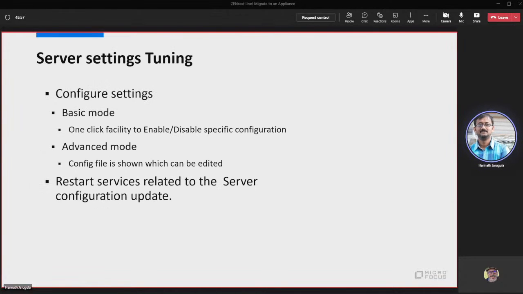So getting to the next one, I just talked about the server tuning, right? We have two ways of tuning the server settings. One is a basic view, the other one is an advanced view. The basic view is where you don't even have to know where the file is. Say suppose you're supposed to update a script file for updating a heap memory. You don't have to know where the script file is. All that you have to know is what to update, right?